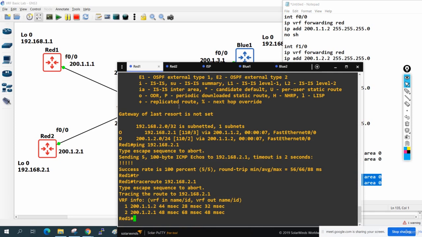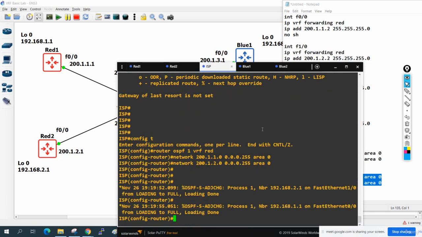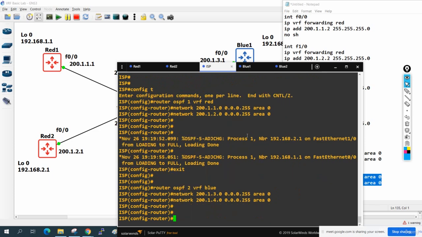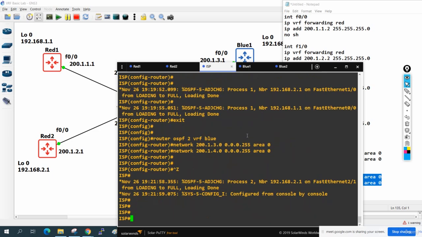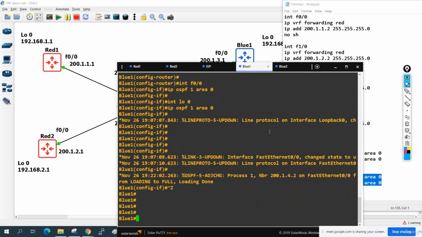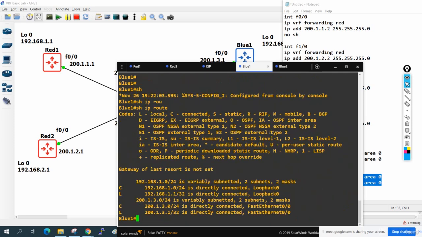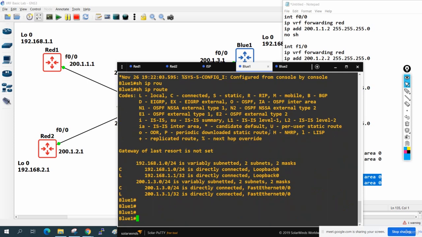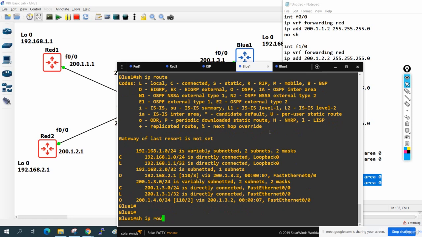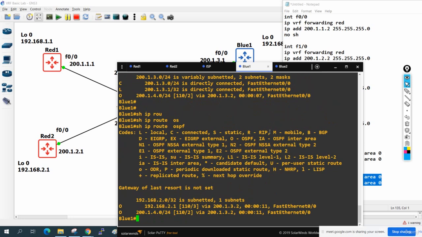So I will go here in the ISP router, and I will exit this one, and I will put this one. So now we will have the neighborship for blue also. Now blue can also access. We can write show IP route. We have the route, still we don't have... Now we have, if you want, show IP route OSPF. So these two routes we are getting.